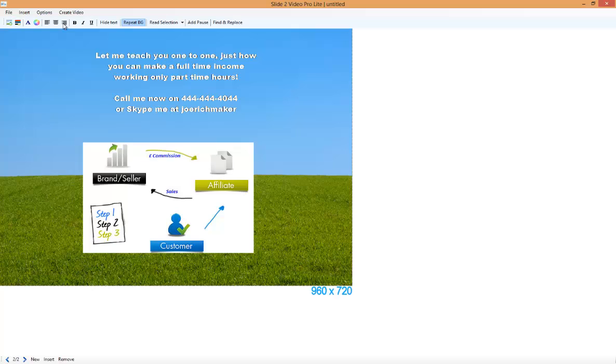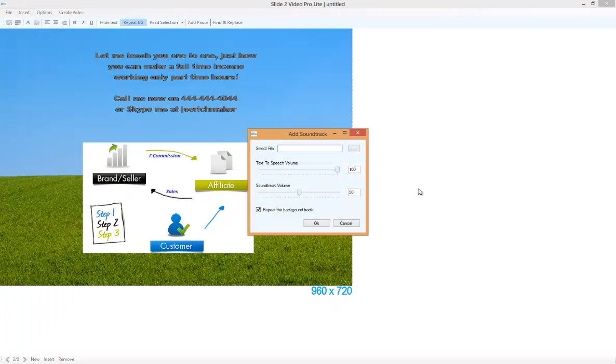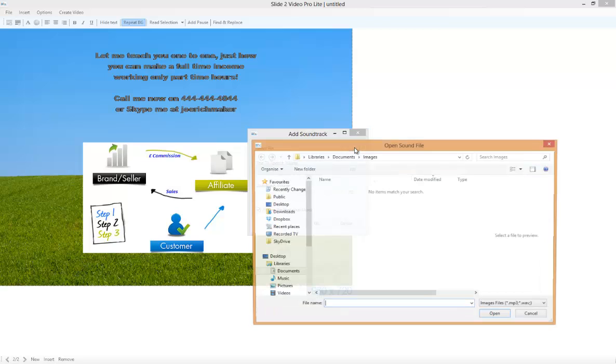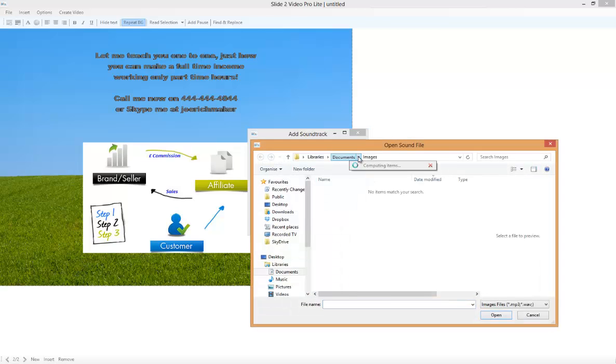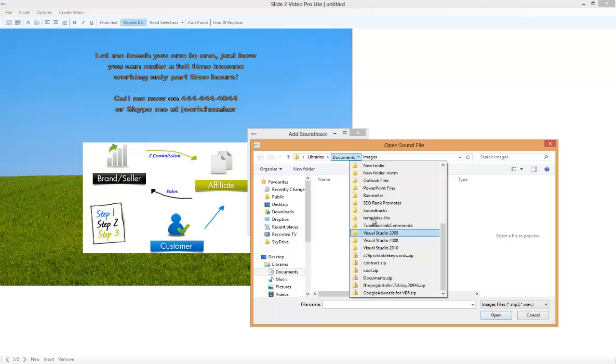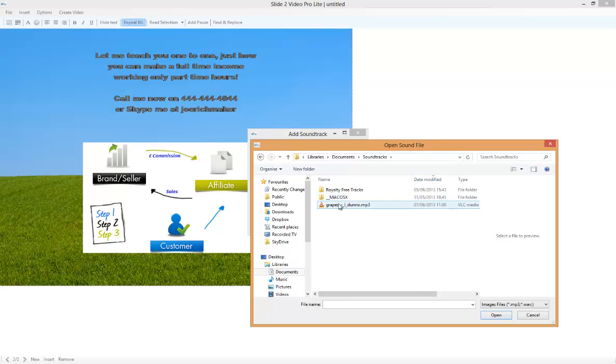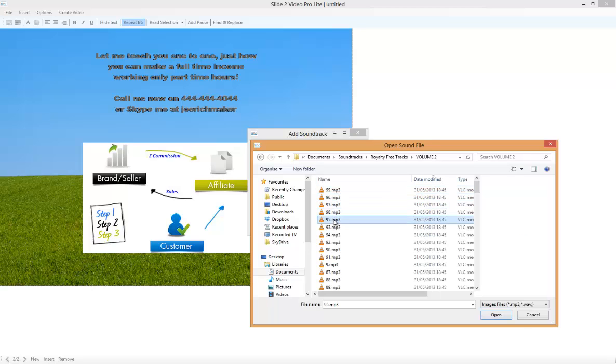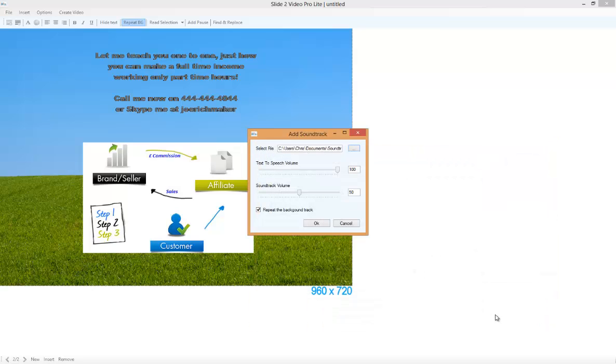Perfect. Now what we want to do is insert a soundtrack. So we select Insert and Soundtrack. We browse to a file. And we're going to select a royalty-free track. And we're going to select number 95. And we say OK. We'll just drop the volume down a little bit further, and OK.